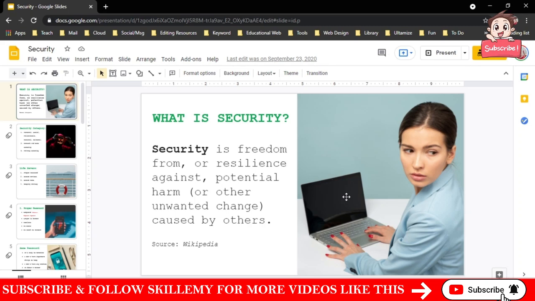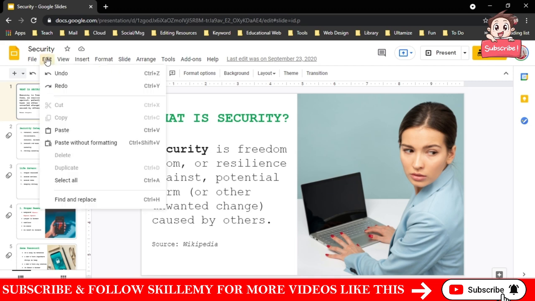Alright, so let's go with the edit and understand that, because edit is another super part of Google Slides, and we can use it to edit the slides. Number one is undo and redo. These options are really all about doing things. Whenever you make some mistake and you don't like it, you use the undo and it brings that back.